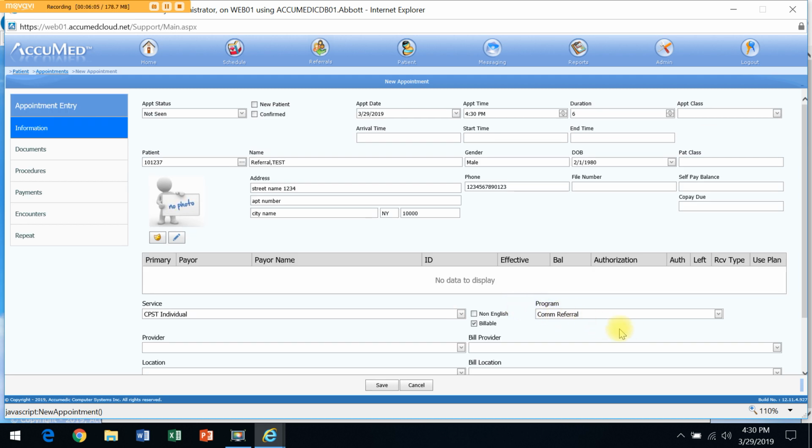Next, you want to select the program the patient is enrolled in. So that will be either Support Services Lower Hudson Valley or New York City, depending on which program you're a part of. So for example, let's select Support Services Lower Hudson Valley.